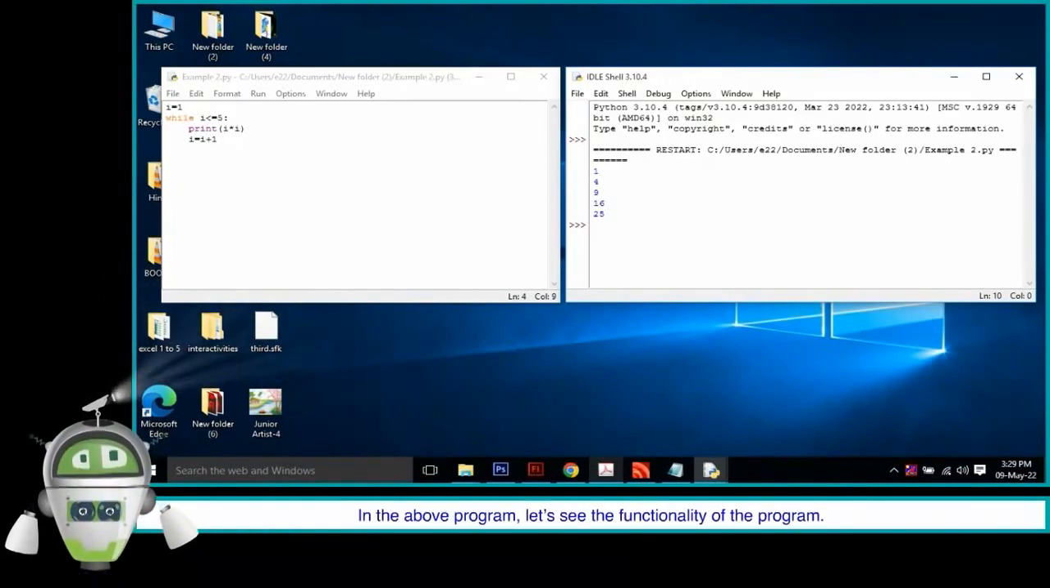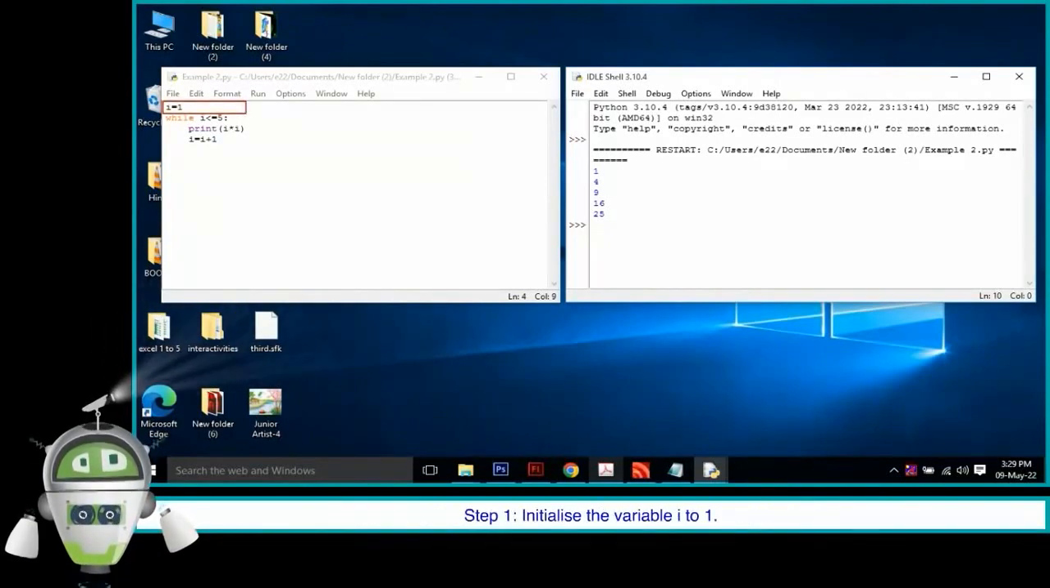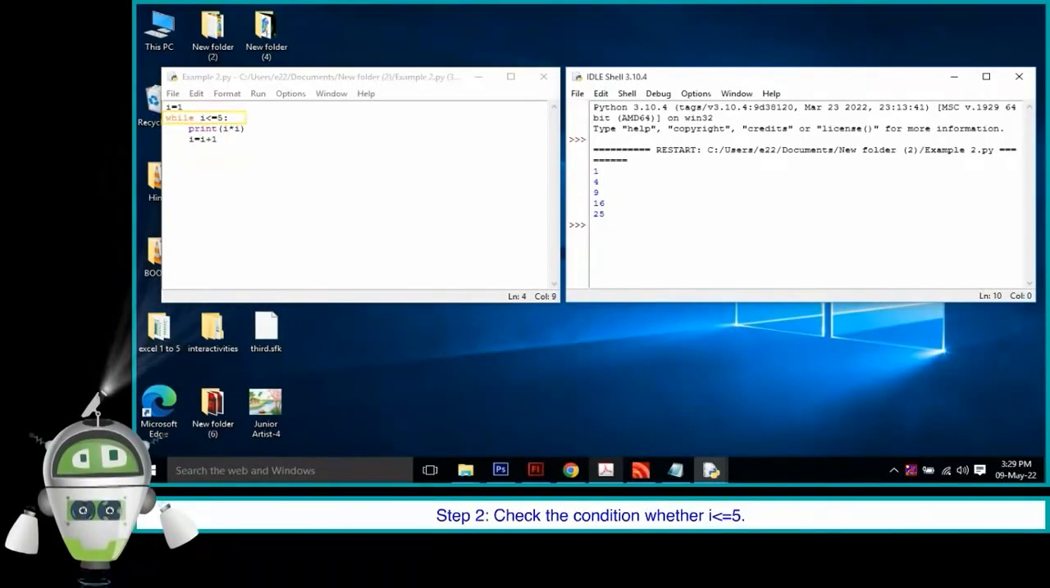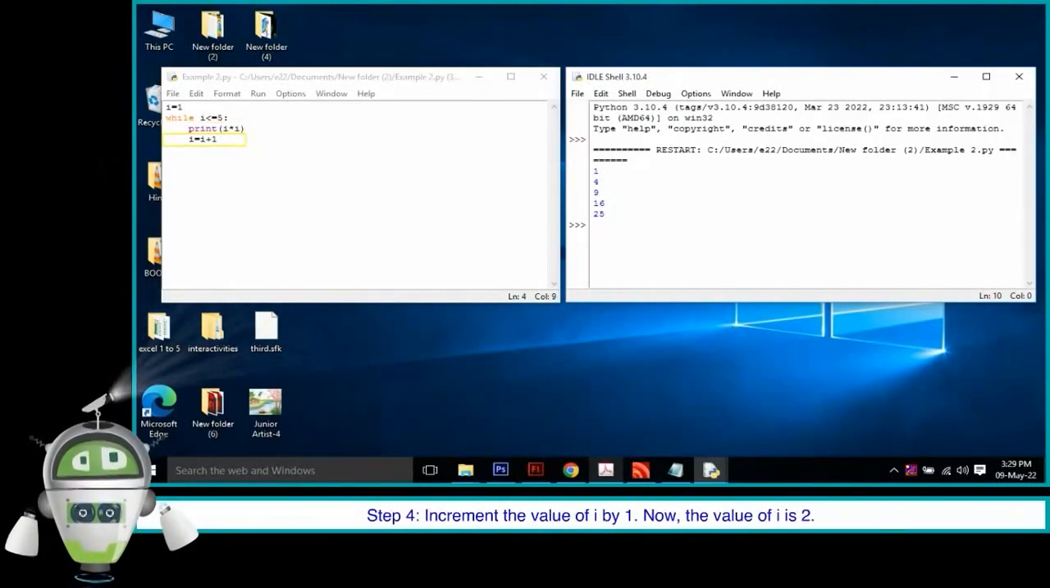In the above program, let's see the functionality of the program. Step 1. Initialize the variable i to 1. Step 2. Check the condition whether i is less than equal to 5. Step 3. If i is less than equal to 5, print the value as 1 multiplied by 1, which is equal to 1. Step 4. Increment the value of i by 1.